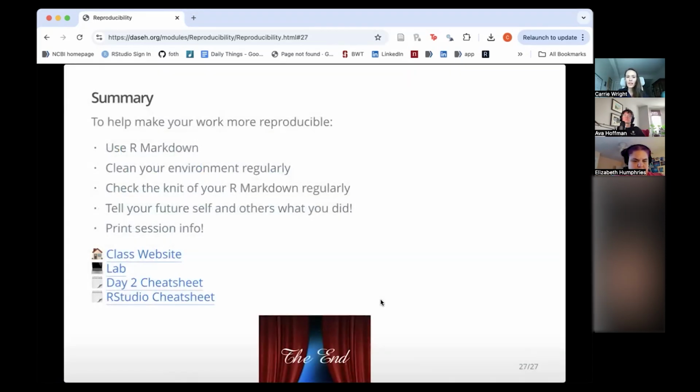So in summary, to help make your work more reproducible, you can use those R Markdown files. You can clean your environment regularly. You can check the knit of your R Markdown, making sure that it's able to actually knit. And before that step, you can try running the run previous button of your chunks and try running it in your current environment. You can write down in your R Markdown file what you're doing so that you in the future and your other colleagues know what you did. And you can use that session info function to know what versions you used.